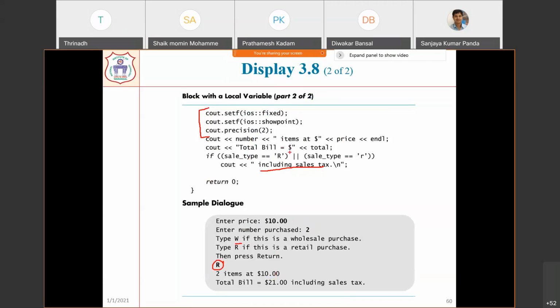Then total bill is equal to dollar. Total is nothing but 21, because it is 2 into 10, that is 20, plus 20 multiplied by the tax rate. If you multiply the tax, you are going to get 1. So the total bill you are going to get is 21. As it is a retail price, it is going to print another message that is including sales tax.